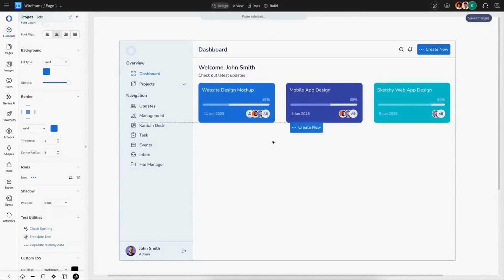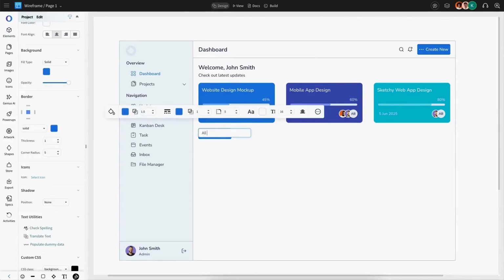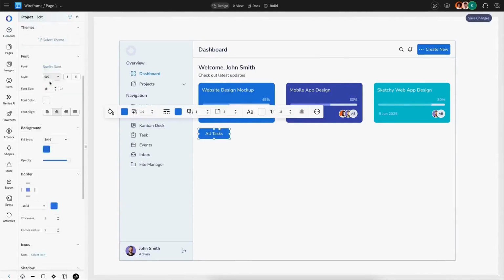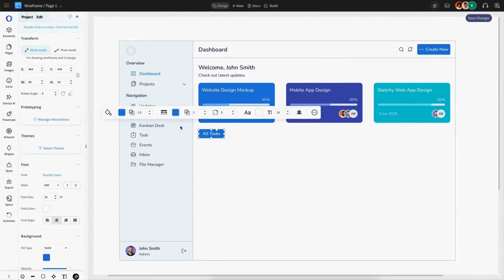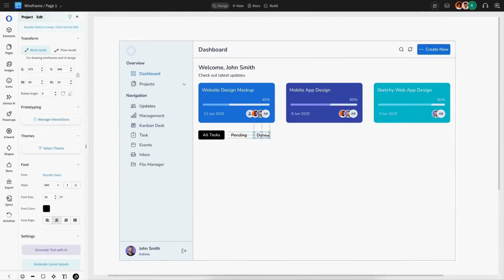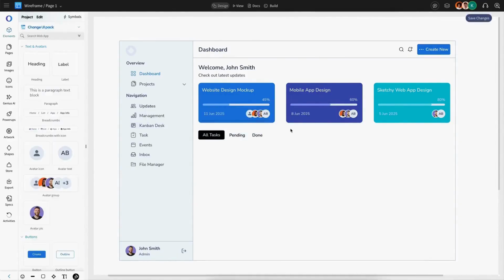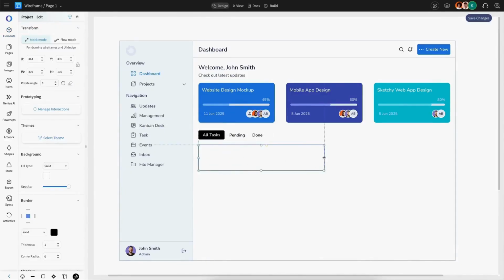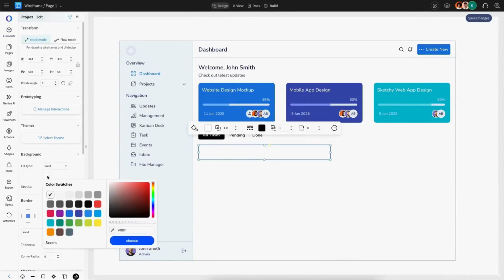Now, let's enhance usability by adding filter tabs such as All Tasks, Completed, and Pending. These tabs help users quickly locate specific task types. Beneath them, drag and drop a rectangle to serve as the filter tabs for tasks, essential for narrowing down content quickly.